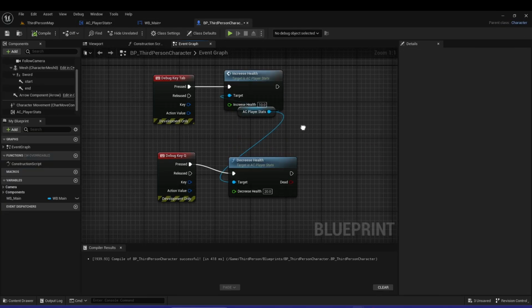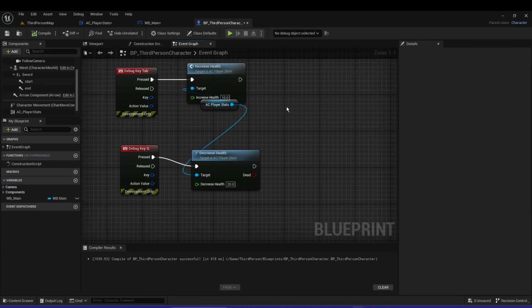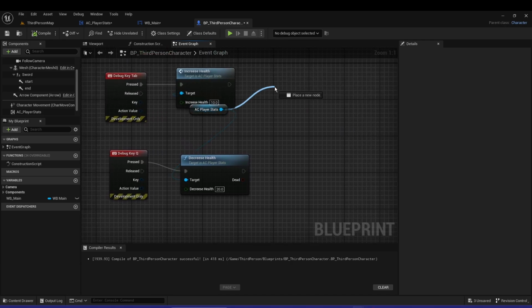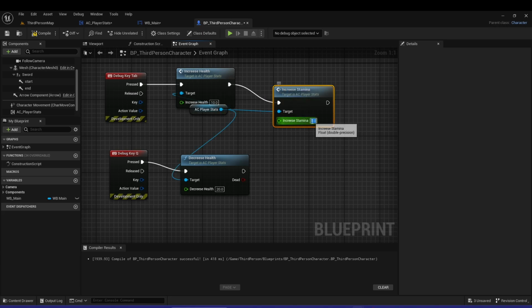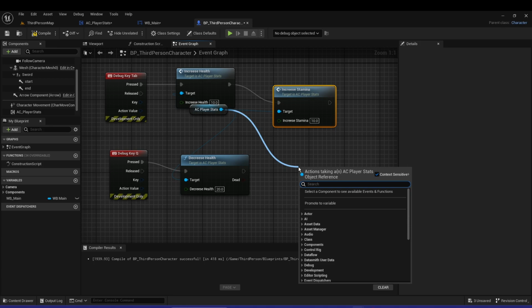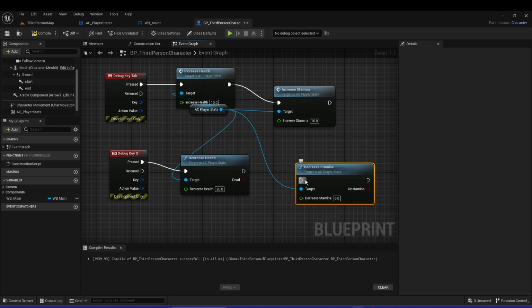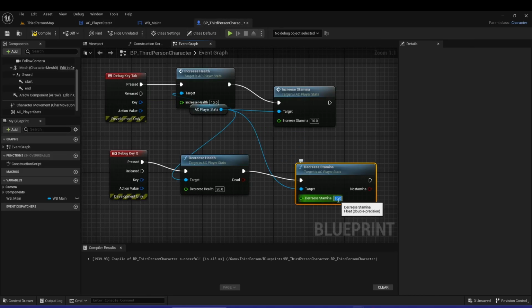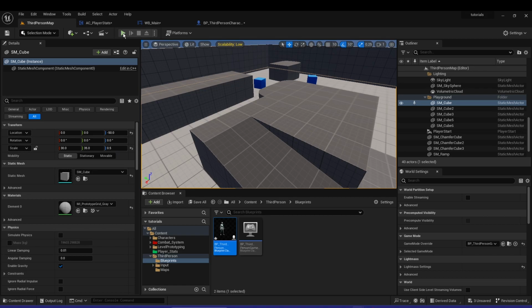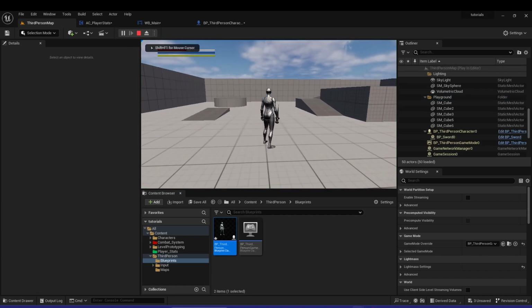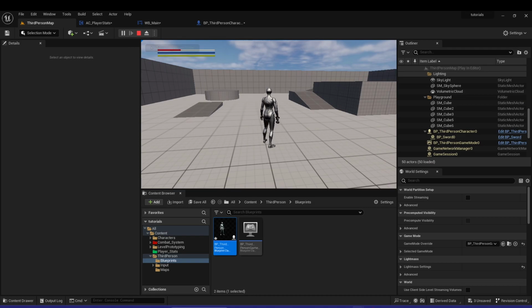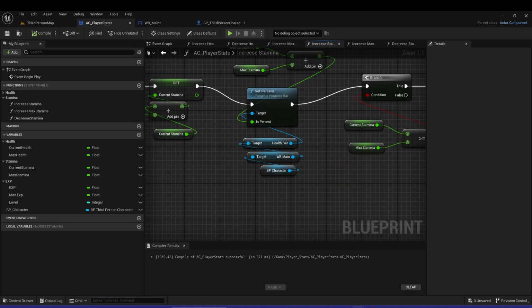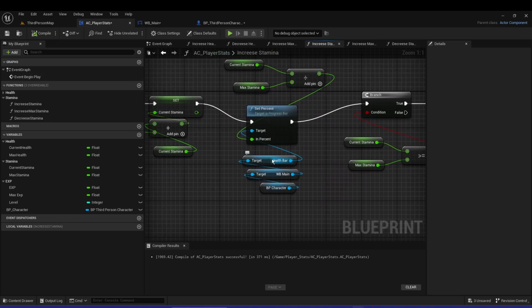It should work for the stamina as well. So we can do increase stamina, do 10, and decrease. Let's do 10. So now if you apply, and the stamina is bugging out. Why? So the mistake I made is the health bar right here.